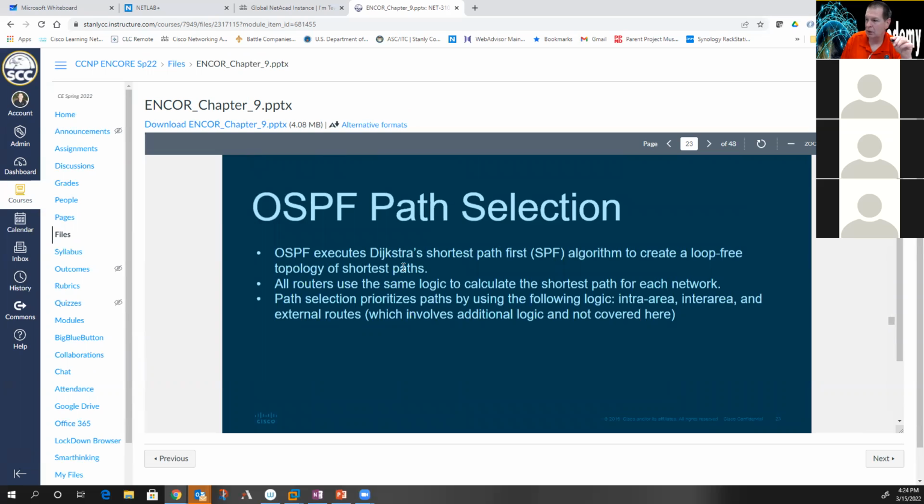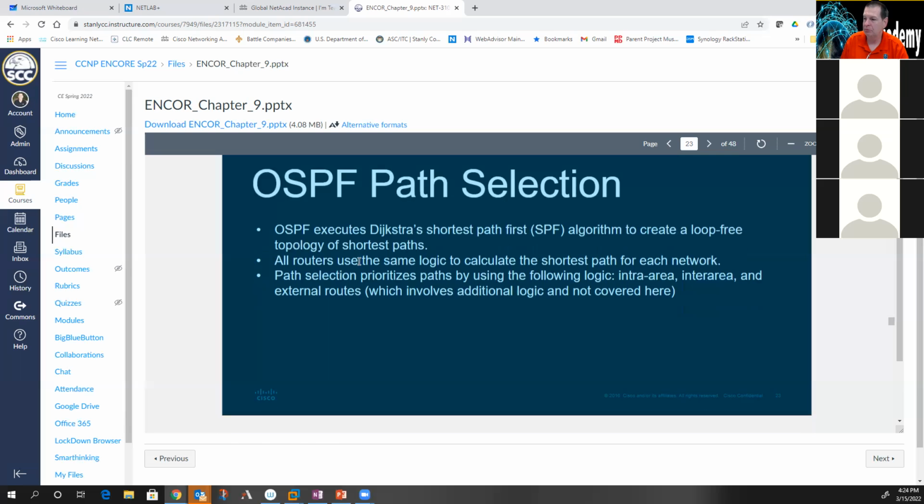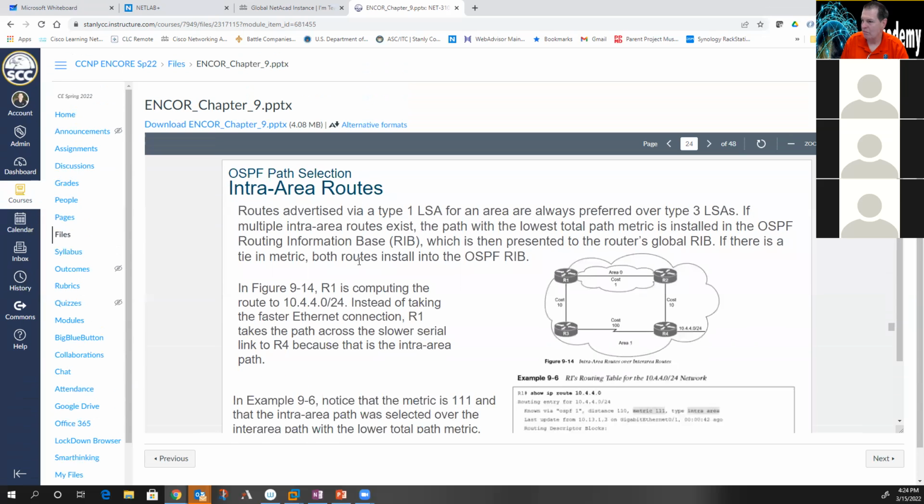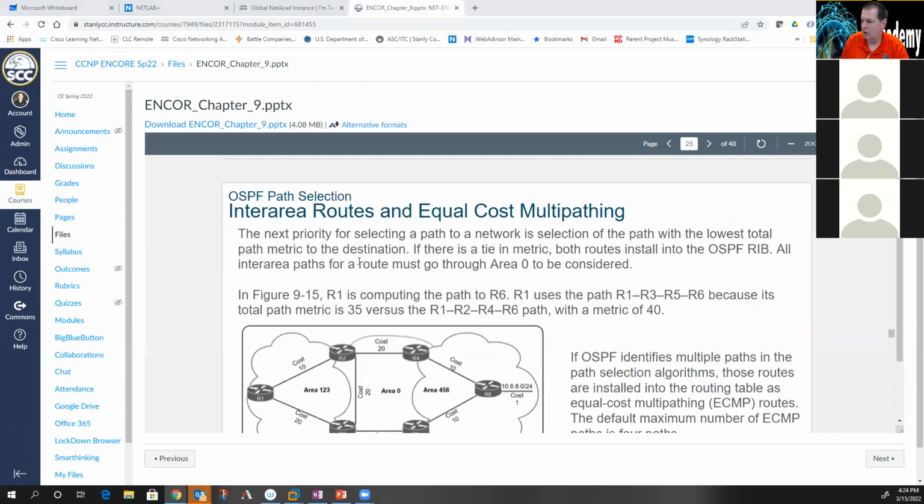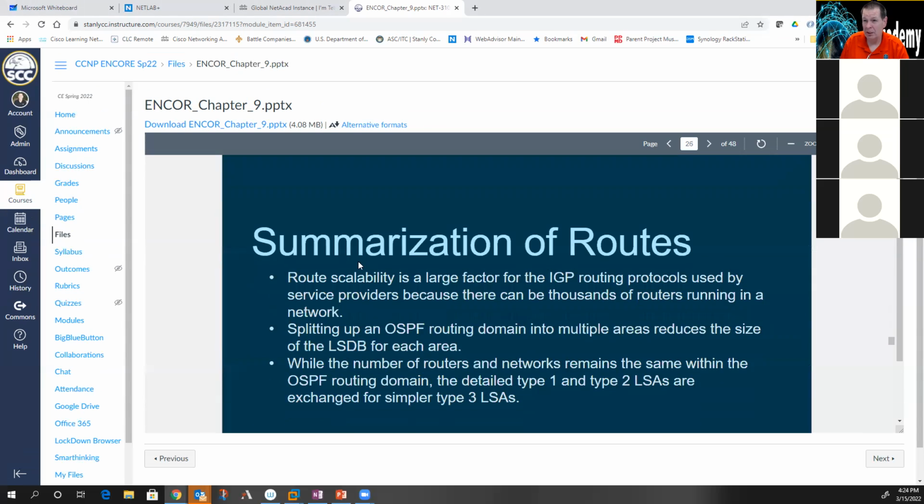What is the metric for OSPF? What determines the best path? Cost. Okay. How is that cost figured? Can anybody remember? 10 to the 7th divided by the bandwidth in bits per second, and that gives you your reference bandwidth.